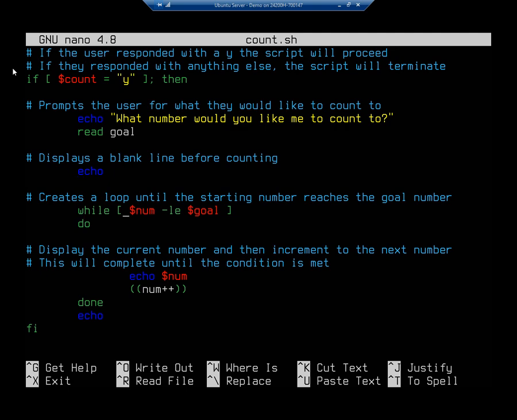Now, again, notice I've got the spaces between my conditions and these square brackets. So while the number is less than or equal to the goal, do this. And again, I indented it a little bit more to make it stand out. So we're going to display the number. And then this right here, num plus plus, basically means increment by 1.